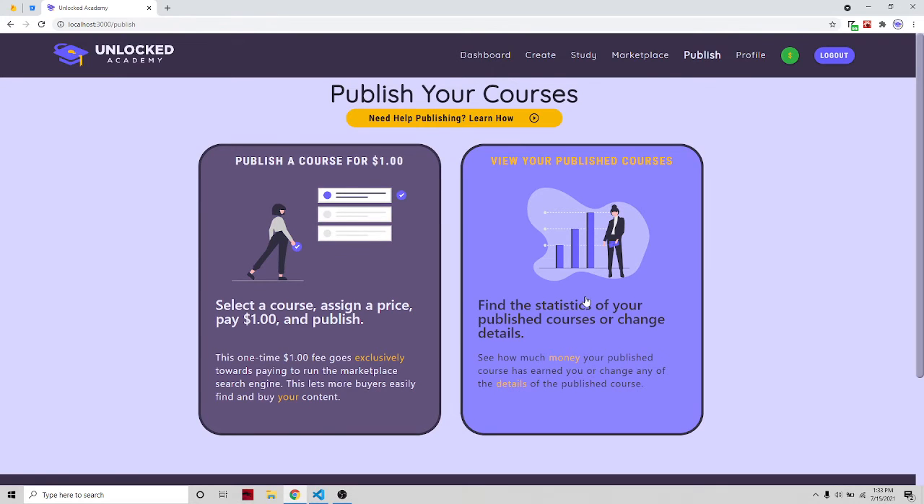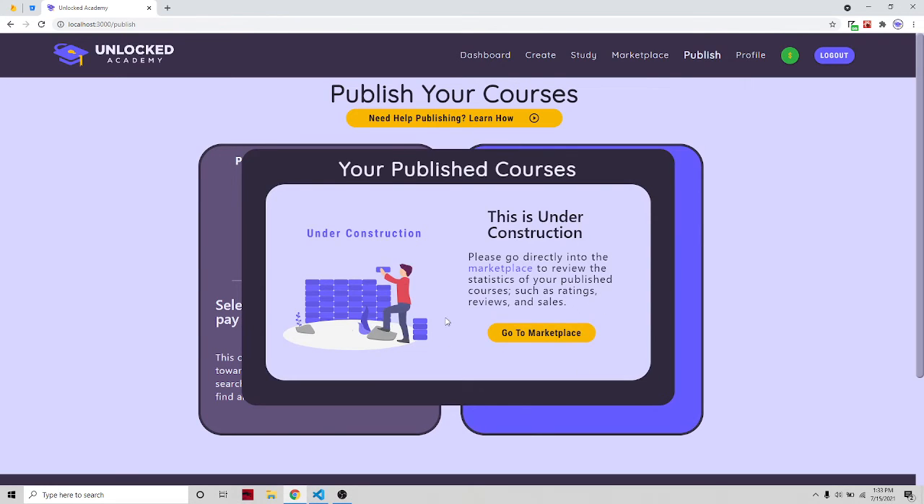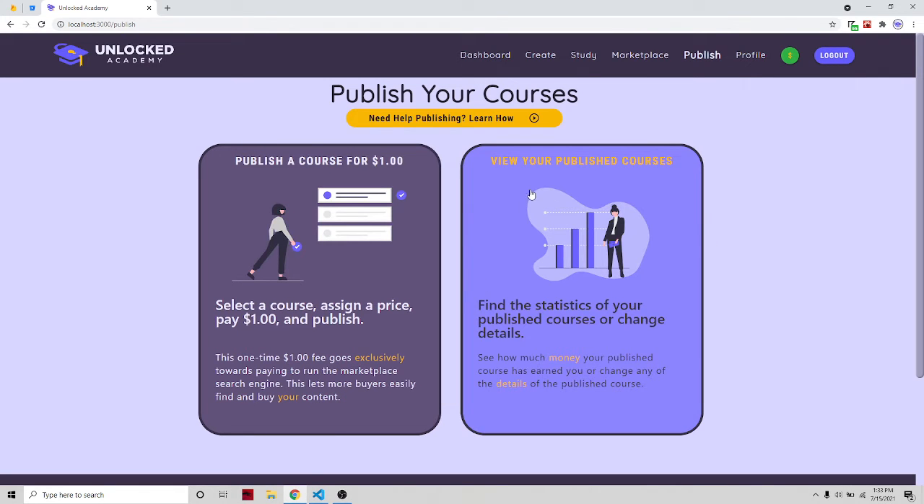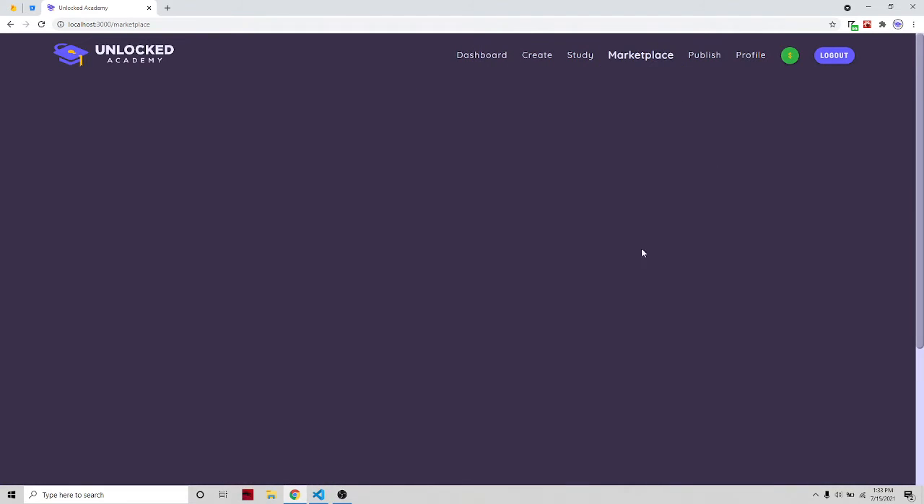This modal is currently under development, but this will be the location where you come to see some statistics about the courses that you've published, like how much money you've made, the ratings and stuff like that. A lot of that information will be able to be found directly on the marketplace.